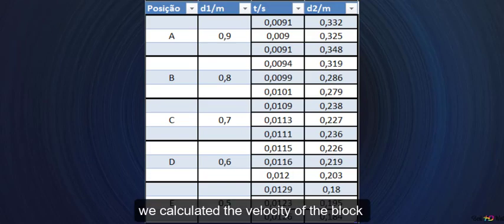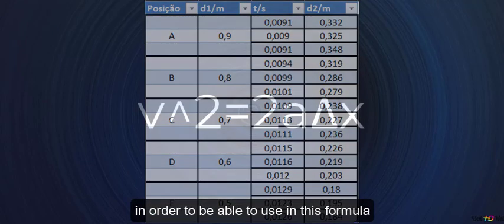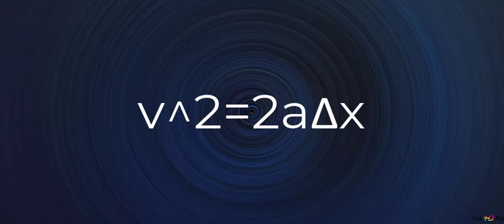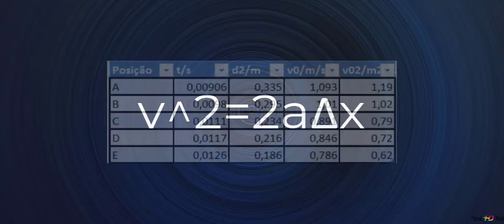Then, with the length of the opaque strip and the time it took to pass through the photoelectric sensor, we calculated the velocity of the block and squared it in order to be able to use it in this formula. With this new data, we filled a new table, this one.